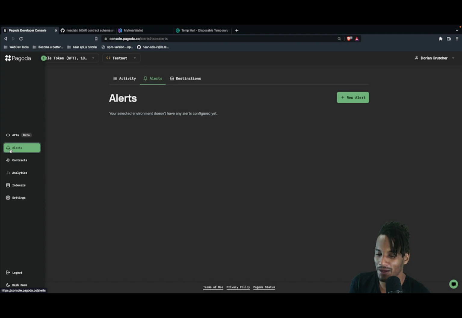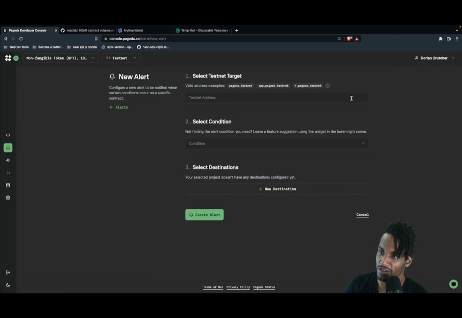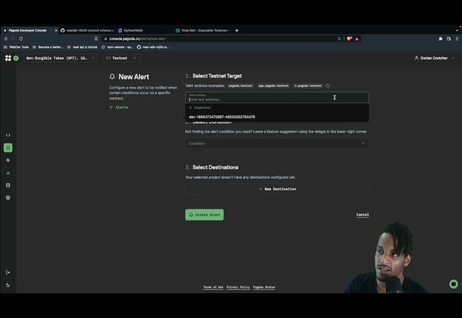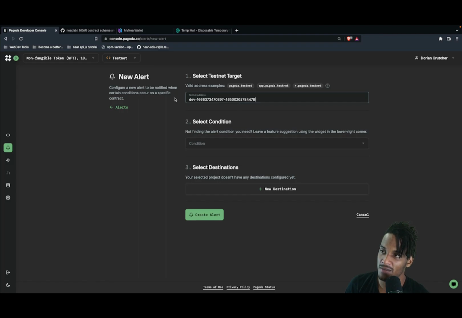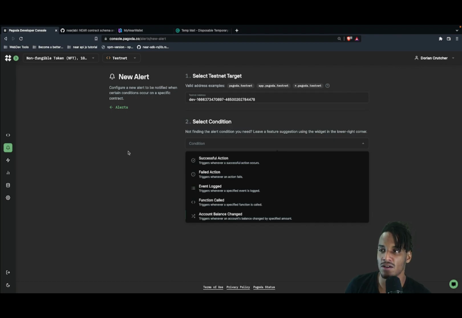So alerts are probably one of my favorite things about the Pagoda console. They're really cool because they can essentially give you information about changes or actions that have taken place on your contract account. So let's hit new alert and look at what we have for options. Hit this empty field and just click on this contract account name or dev account name. And that automatically populates for you, so I don't have to retype the entire thing. And I can select the condition that I want. What's cool about alerts, again, is that they will literally just alert you if something happens to your account. So let's just say we have a successful transaction as our condition, which is what we're going to be using for this example.